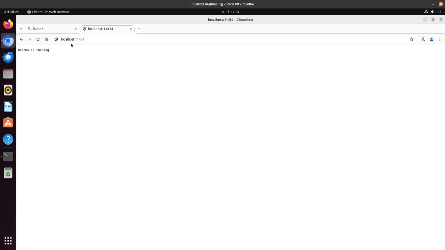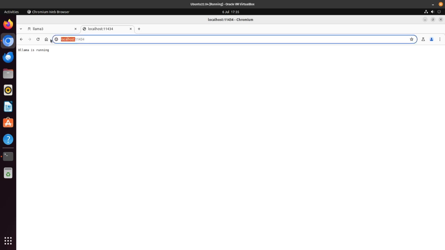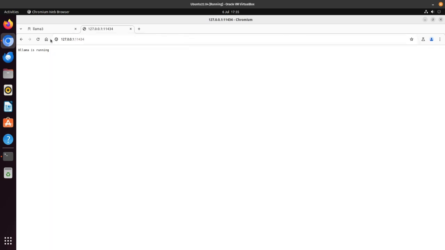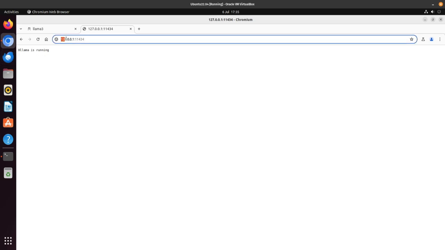When I go to localhost 11434, that's the default port for Ollama running on your local machine. If you don't make use of localhost, you can make use of 127.0.0.1. You put the colon in there and hit enter, and you get the same results, because this is your localhost IP address.